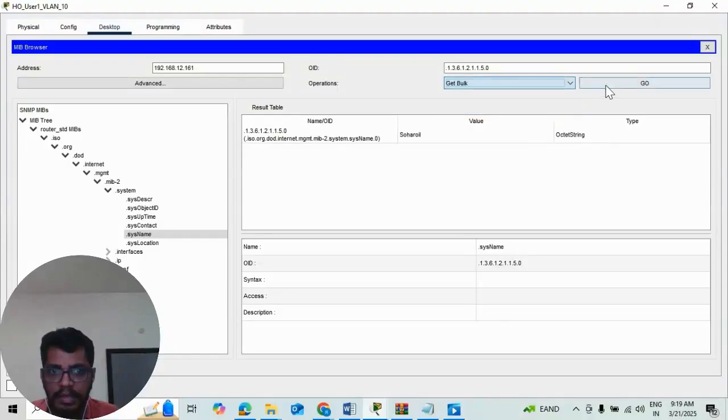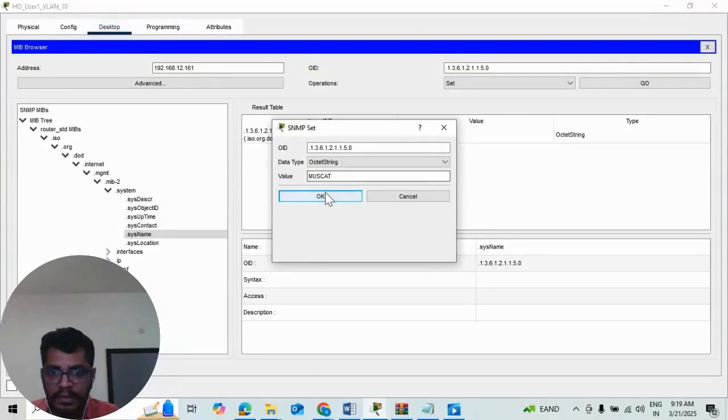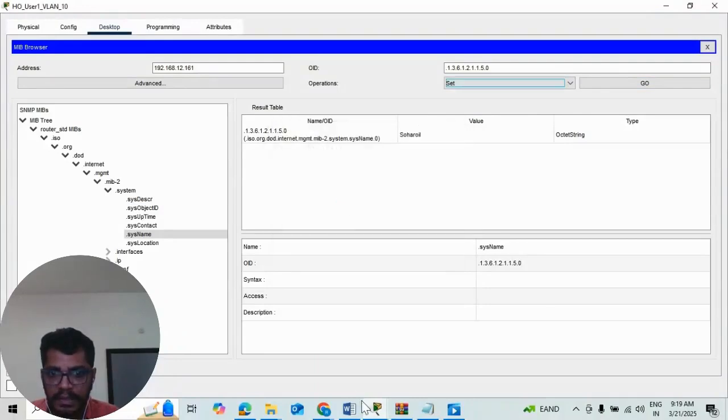When I go here, get bulk. Let me see if it changes. Not changed. Okay, set musket. Now I change that one. Before that, you have to click go. Okay, go. Now, after clicking go, it has become musket.